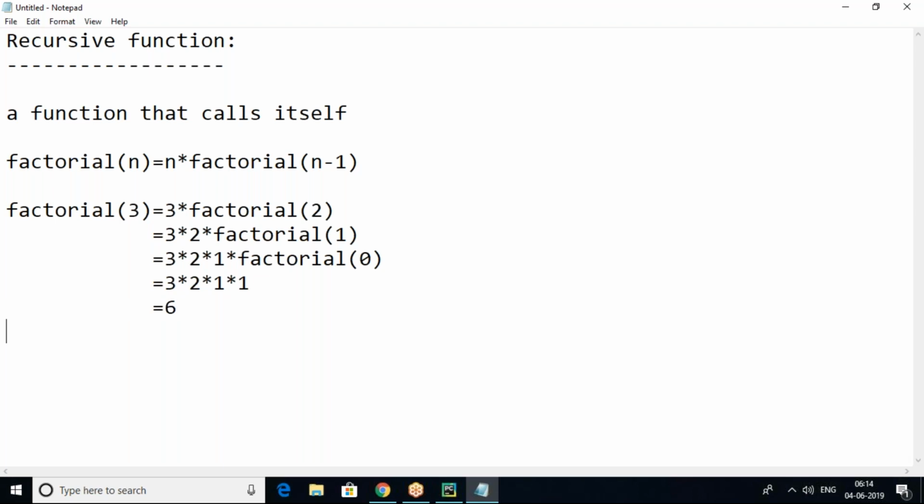6. Assume that this is the function named factorial. 3 into factorial function is calling, again 3 into 2 into factorial function is calling, 3 into 2 into 1 factorial function is calling. So this is a factorial function. It is a recursive function, we can say, because a function that every time calls itself is called a recursive function. Let's see the practical implementation.